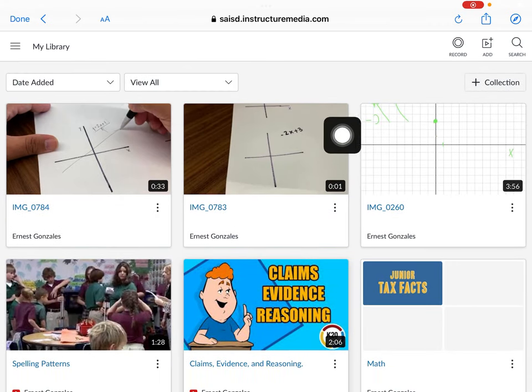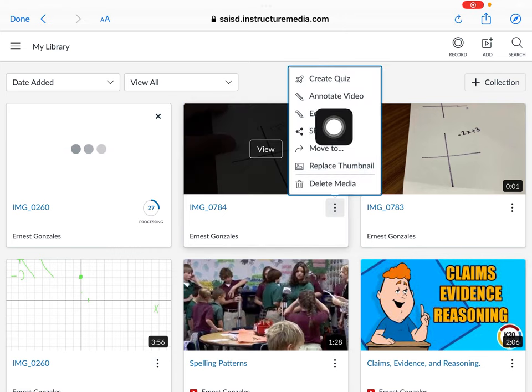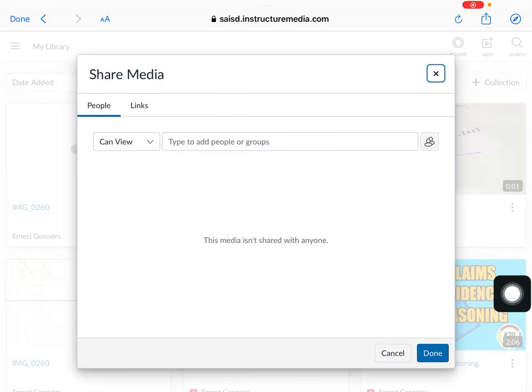One more thing to point out is once your video is uploaded into the Canvas Studio space, you have an option right below the video. It's three little dots there. And when you click those, you'll see an option to say share media. Now, of course, your students can just go into Canvas at home from their phone or whatever device they have to see the video that you've made if you share that video.